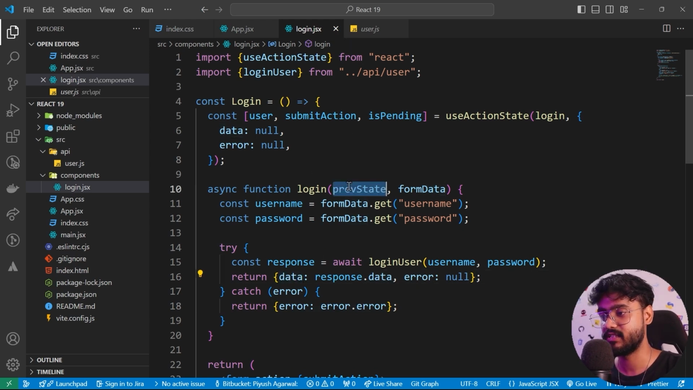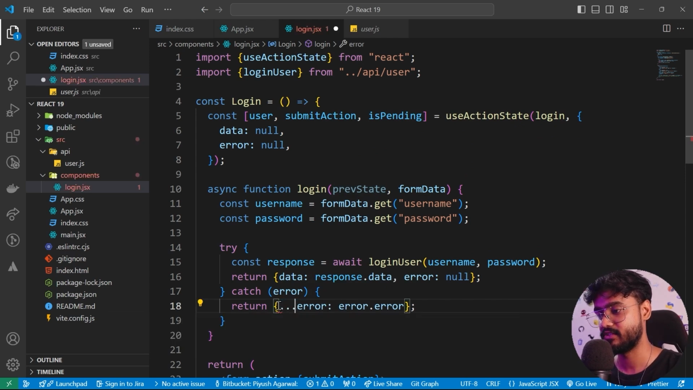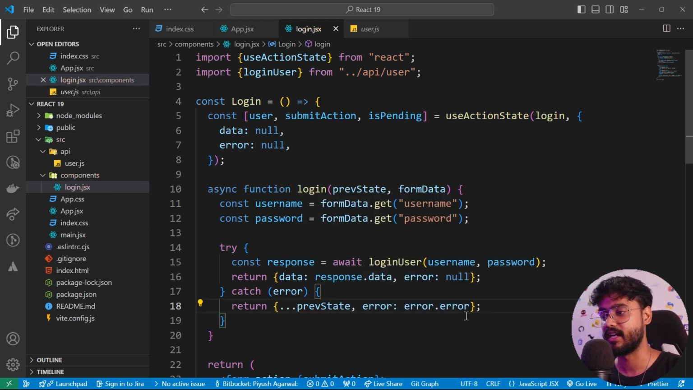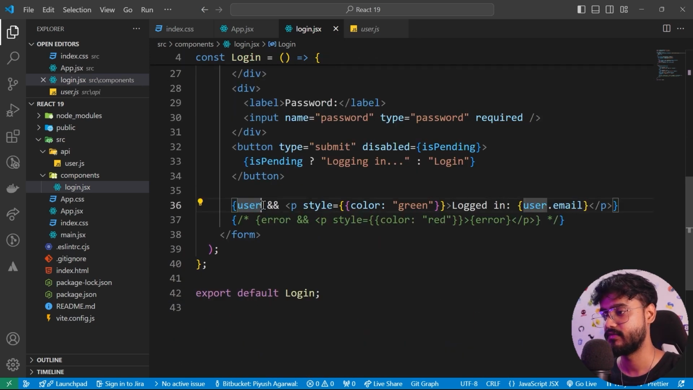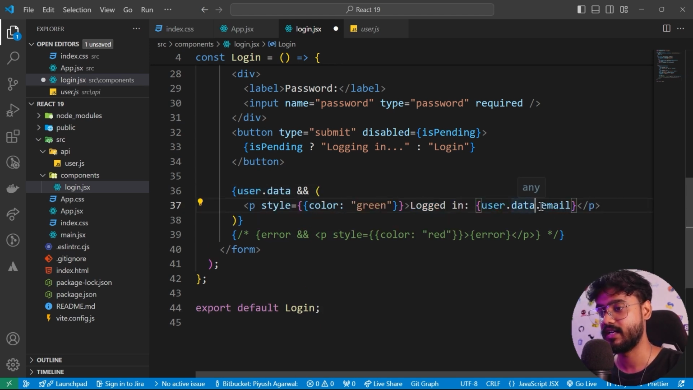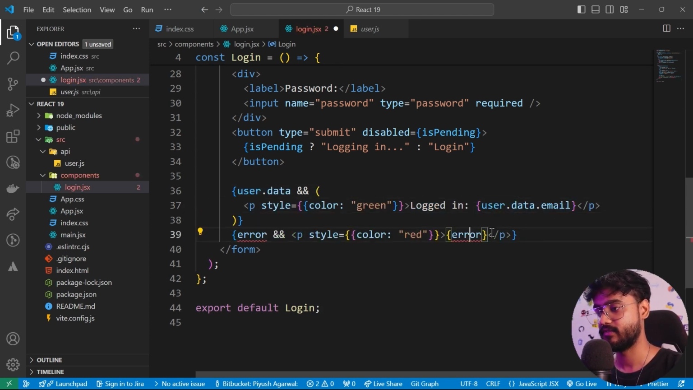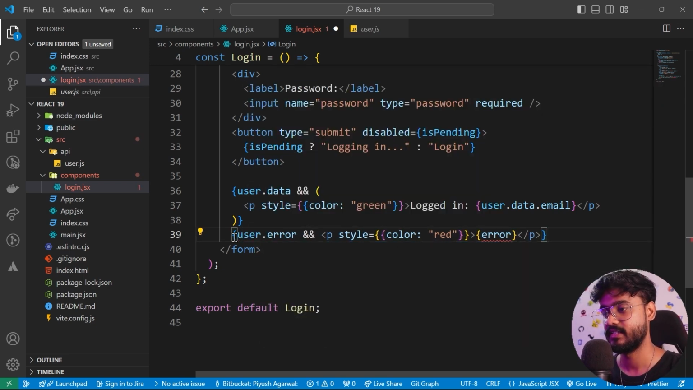So what I'll do, I'll take this previous state that I showed you. We also get this over here. I'll just spread this so that we get the data and the updated error right over here. Amazing. This should work over here. Instead of user, I'll say user.data. If this exists, then I'll render user.data.email. And for error, I'll say if user.error exists, then I'll say user.error. This should do it.